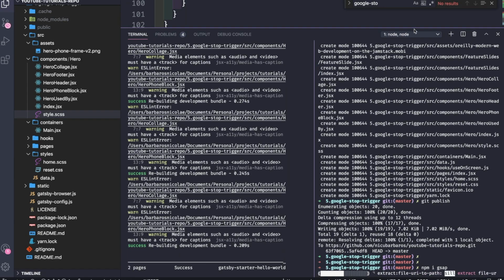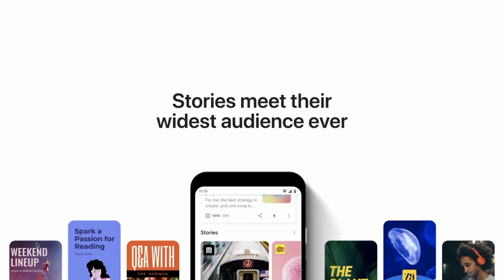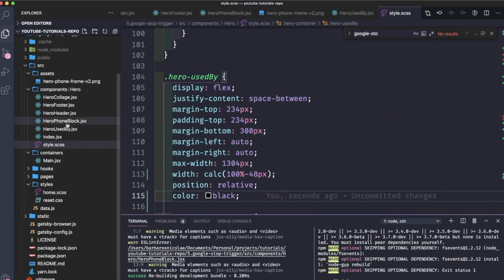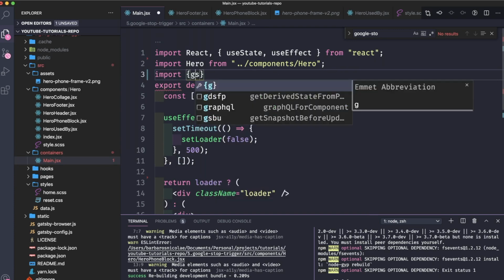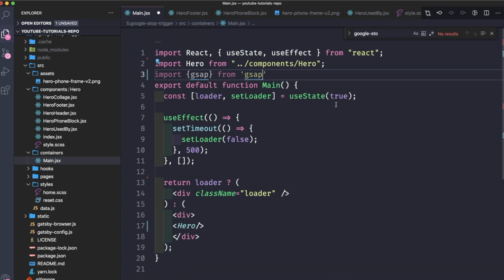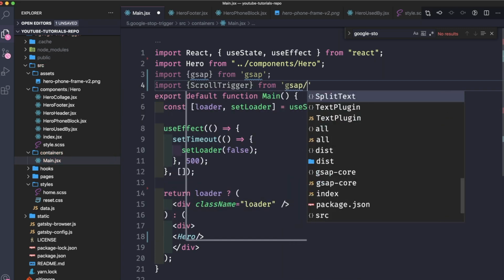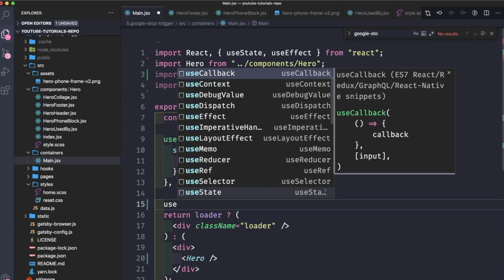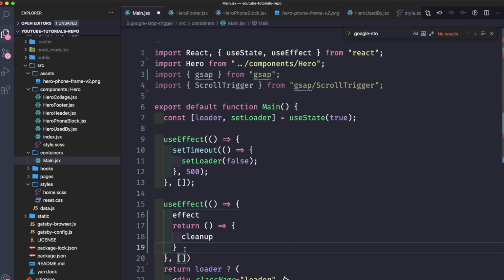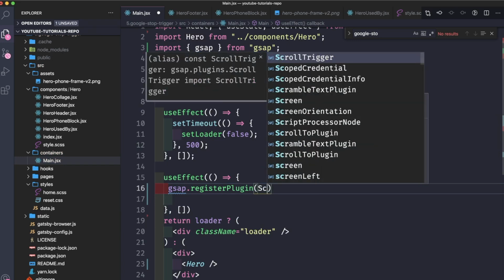And installing, and first here we'll animate the collage to translate to the top when we enter. So the first thing is to register the ScrollTrigger. So import GSAP from GSAP, and import ScrollTrigger from GSAP/ScrollTrigger. And in a useEffect, when it mounts, we register the plugin ScrollTrigger.